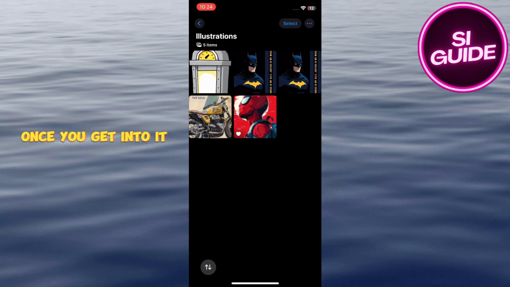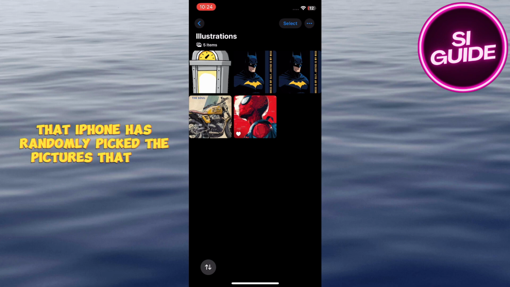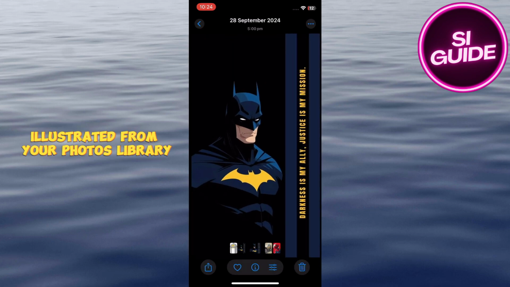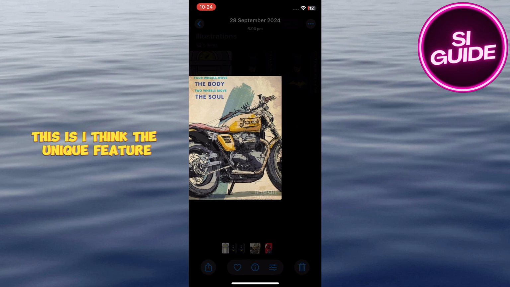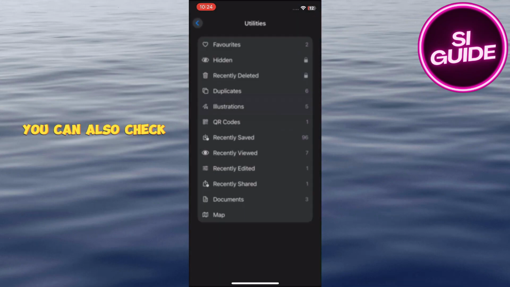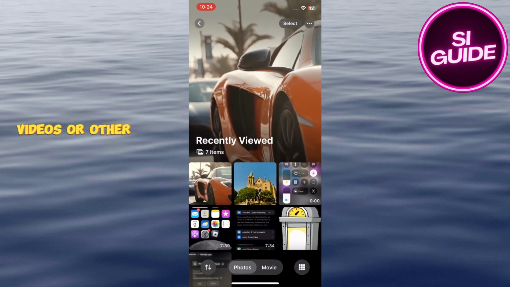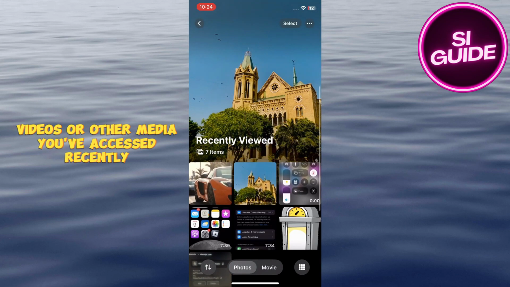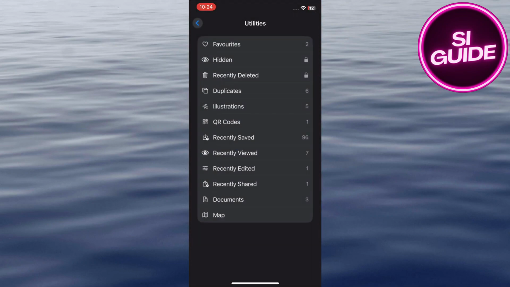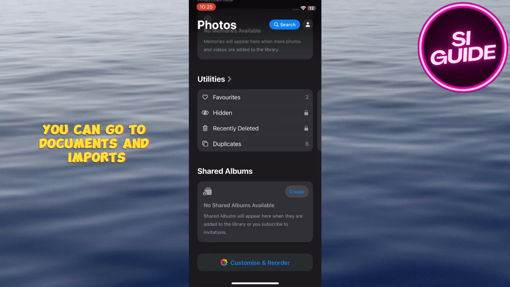Once you get into it, you will notice that iPhone has randomly picked the pictures that are illustrated from your photos library. This is, I think, the unique feature. You can also check your recently viewed items by tapping on Recently Viewed, which will display the photos, videos, or other media you've accessed recently. You can go to Documents, say you scan a document and you want to send that through an email. You can go to Documents and Imports.